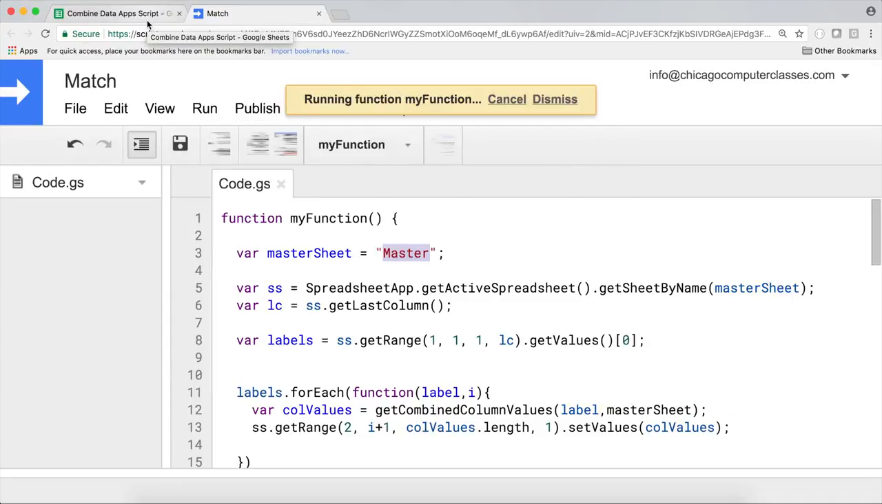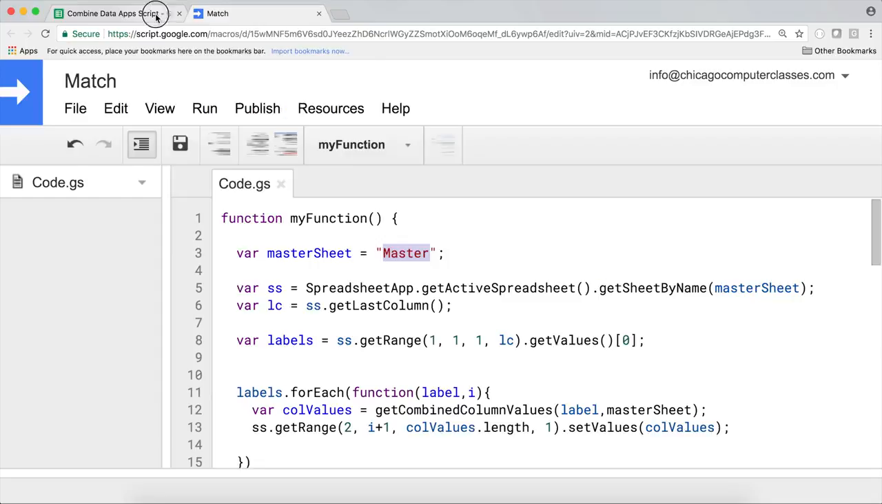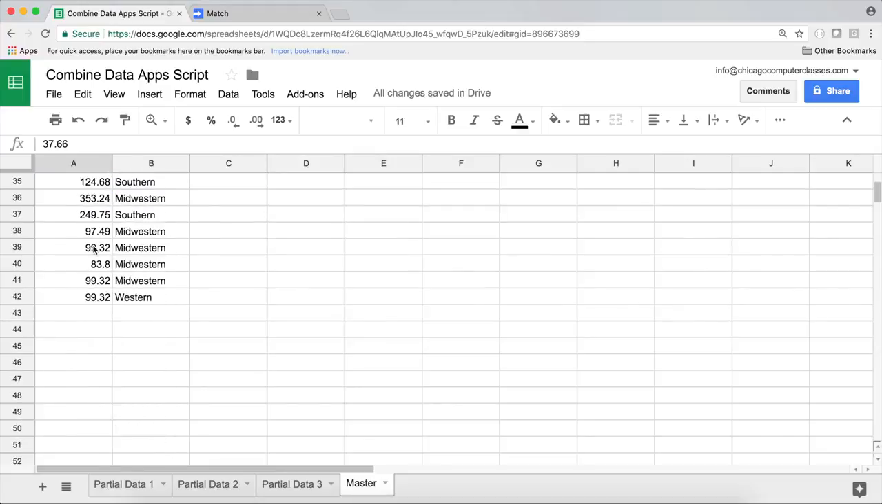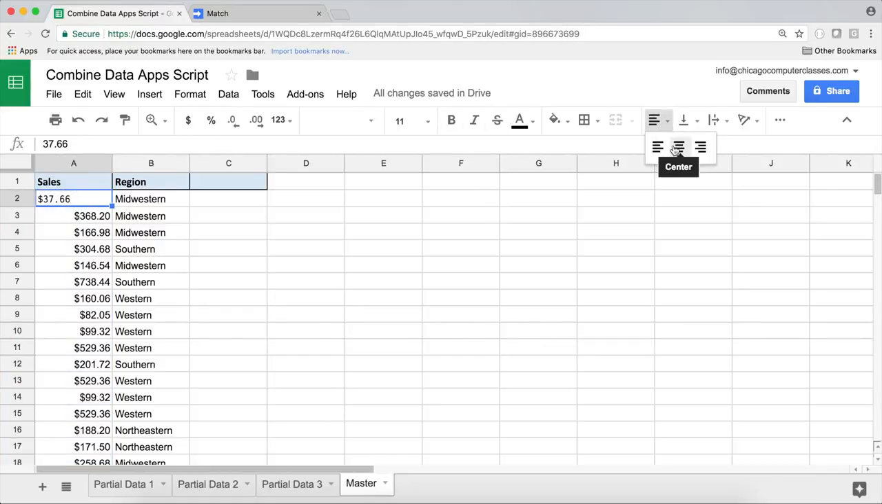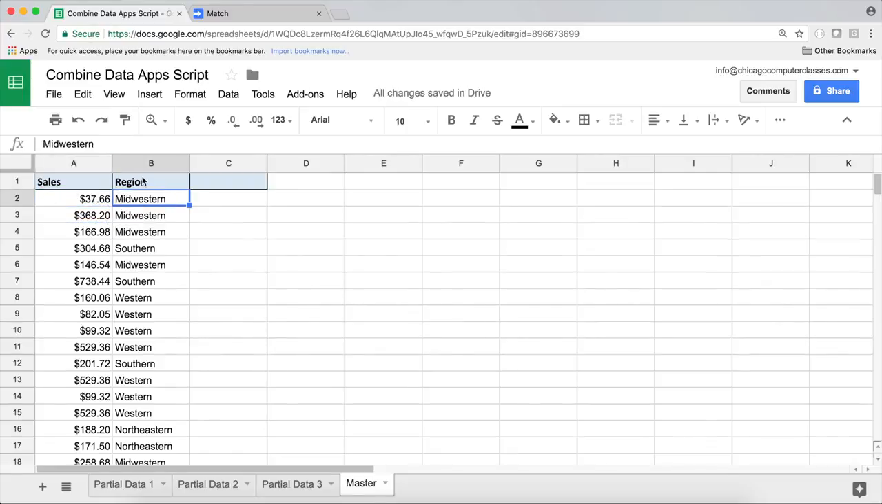Hopefully that will finish at some point. Taking longer than it probably should. All right, perfect. So we got our sales. Maybe we should do some formatting here. So let's do currency formatting here. And why is this aligned? Anyways, maybe I should just do the format painter and steal the formatting. Here we go. So there we are. So that's our sales here and region here. And we don't even do the other one.